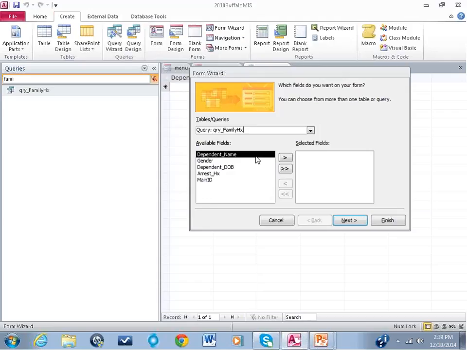So now we are just going to transfer all these fields to the form. Instead of clicking one at a time because I want all, I am going to click on this button over here with the 2 arrows, and I'm going to transfer everything to the form. So I'm going to hit next.